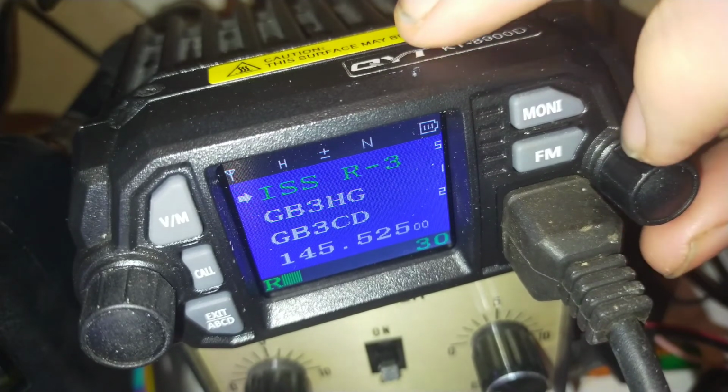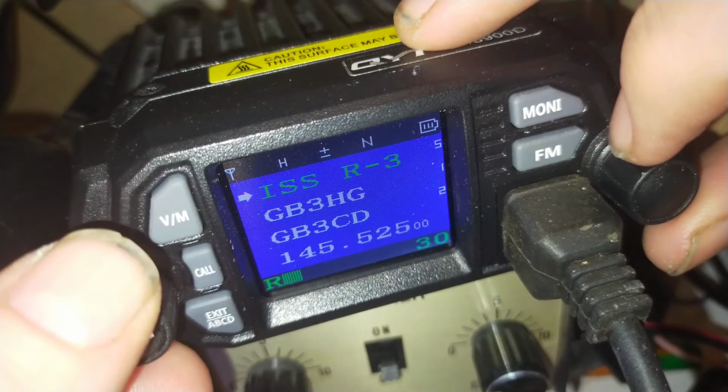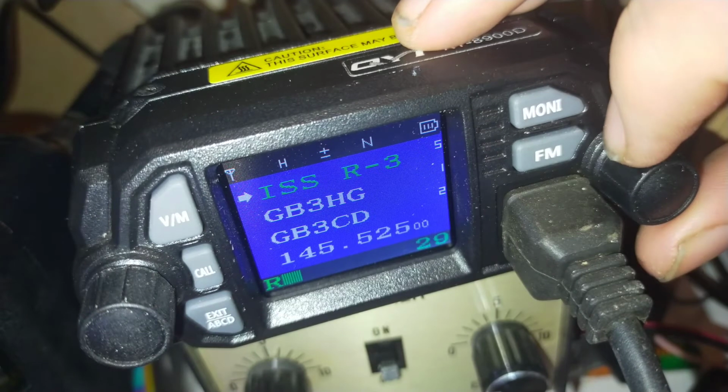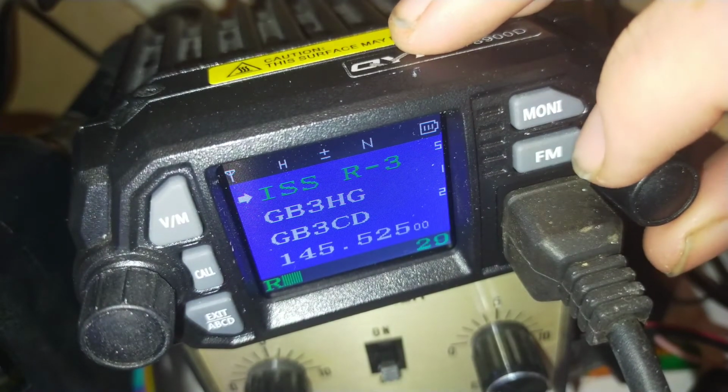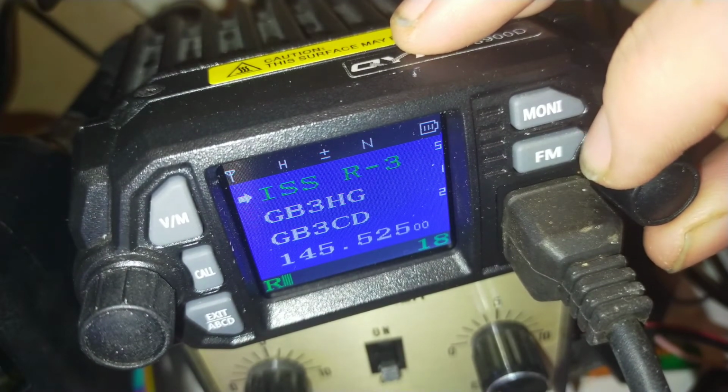I've not turned that up too loud, because if I turn it up too loud, it's probably going to be a bit noisy. So you need to have the squelch off for this, because there's no point in having the squelch on. So I'm going to see if it's out there, and if I can actually access it, that would be pretty good.